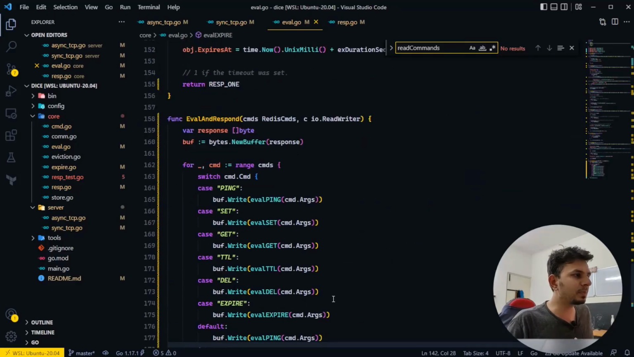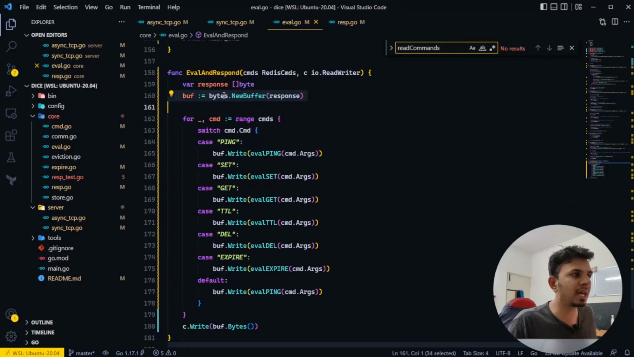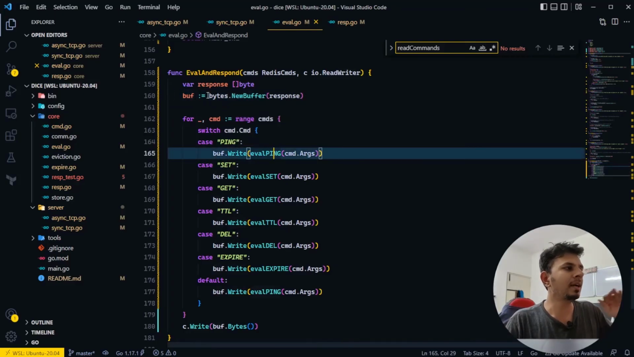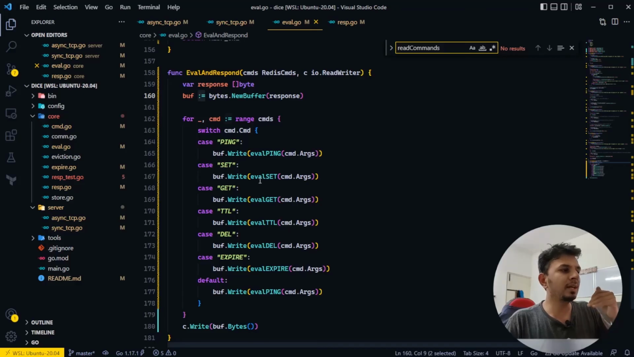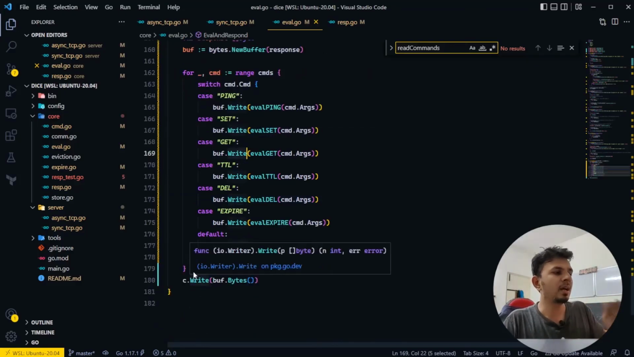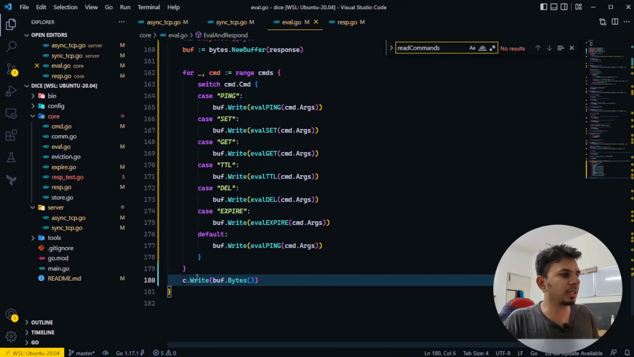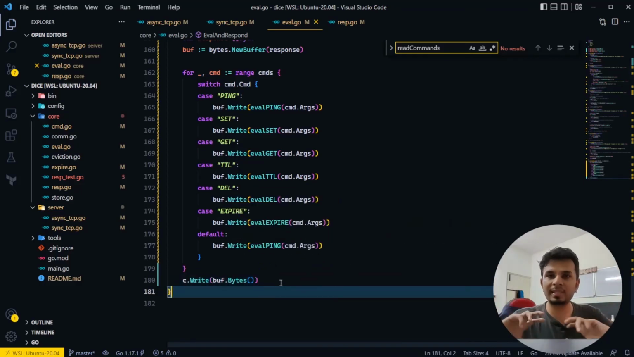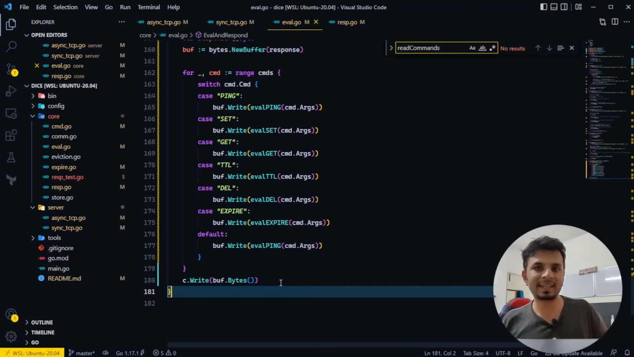So the eval and respond command that we have, this is where we are buffering all the output, because here we are doing buff.write, which will write to this buffer. The output of the ping command will be written to this buffer. Then we are doing set, the output of set will be written to this buffer. Then we are doing get, the output of get will be written to this buffer. And when we pass in these three commands, evaluation is done, then we'll do c.write buff.bytes, right? So the entire thing would be sent over the socket to my Redis client.